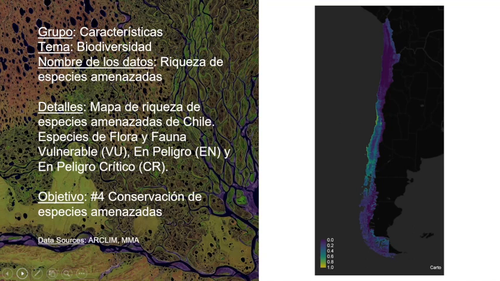So the first layer, which you're viewing now, is from ARCLIM and MMA, which might be the protected areas ministry, but it's showing threatened species richness of Chile. So this is plants and animals which are vulnerable, endangered, and critically endangered, and it's showing the richness, the number of those species across Chile. Again, these yellows and greens being places that have lots of threatened species. But this first layer, threatened species, is for today's conditions, current conditions. And now we can go to the next layer.